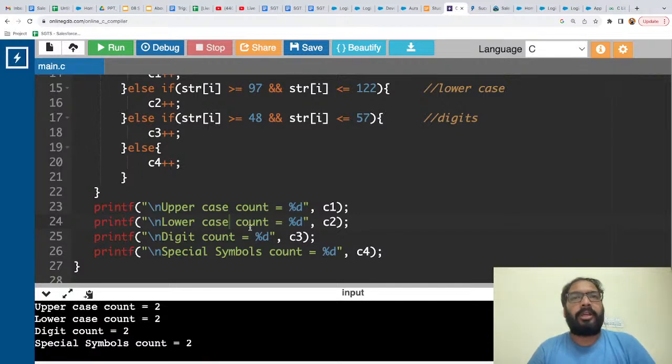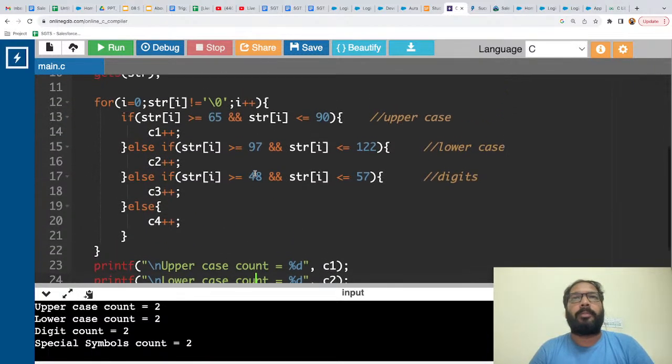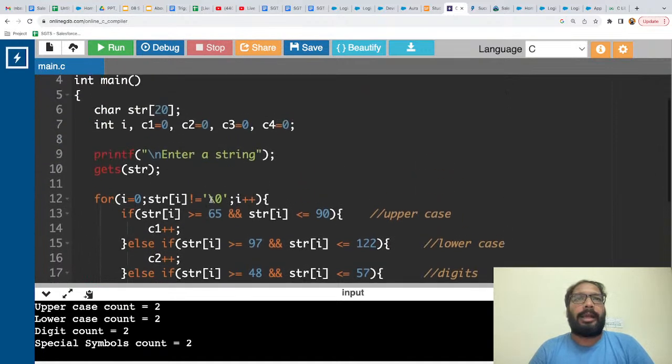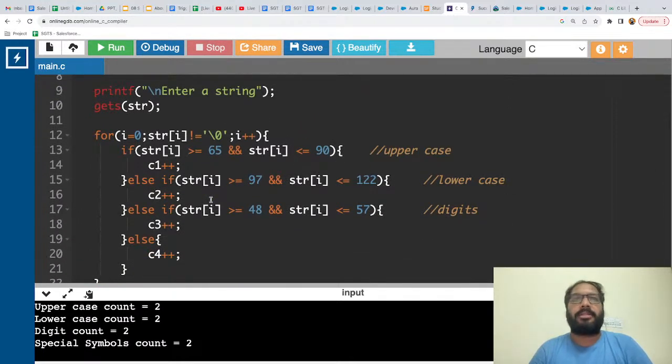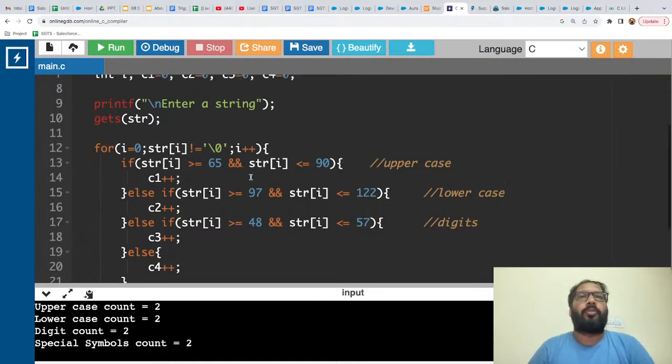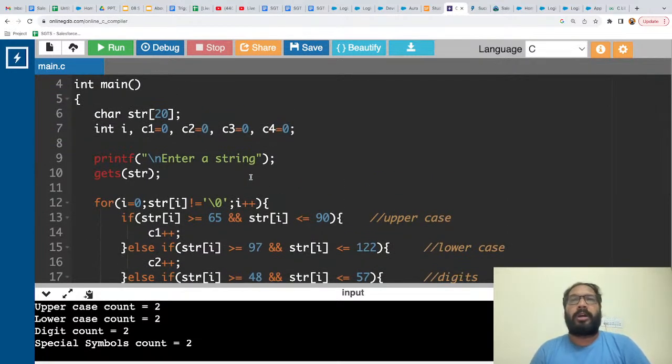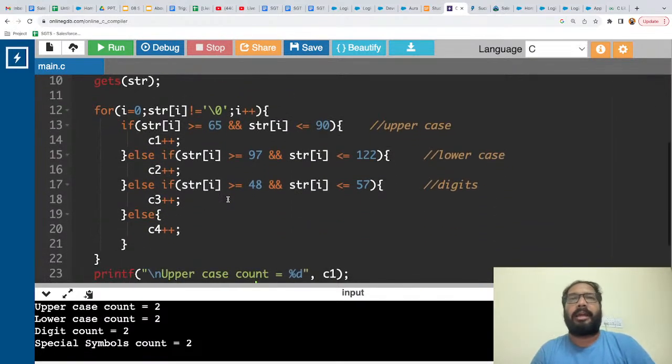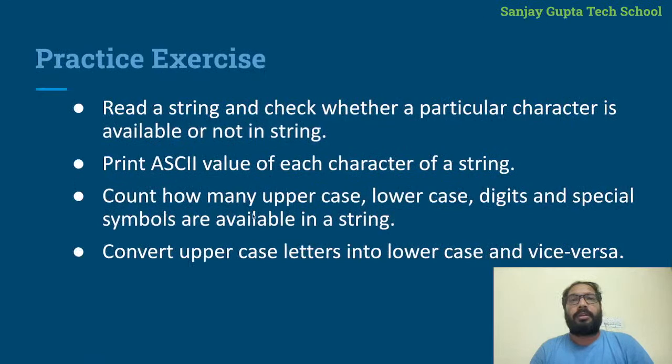Okay, so this way I hope you will also be able to implement this solution. And here we are using loop, if else, combinedly, we are using logical operator, relational operator. So whatever we have understood so far in all these sessions, we are combining them in every example. Right? So next is we need to convert uppercase letter into lowercase and vice versa.